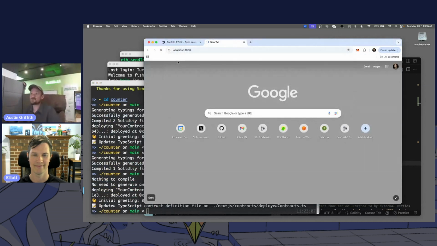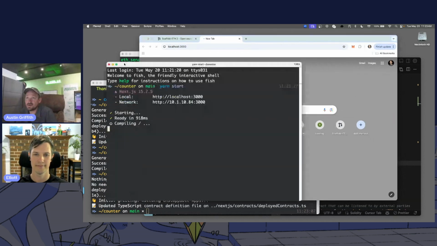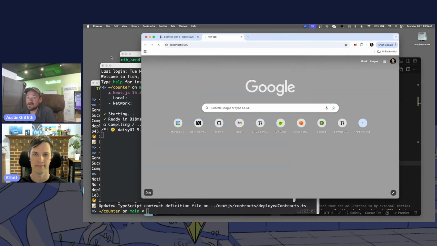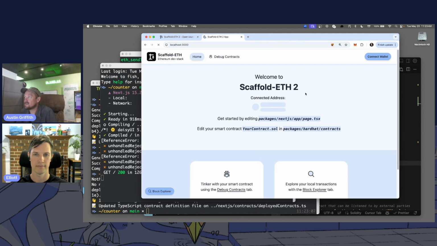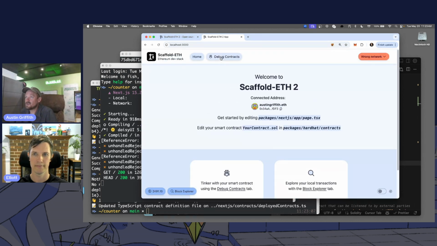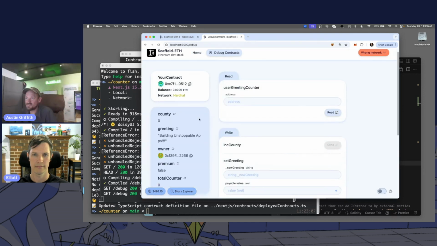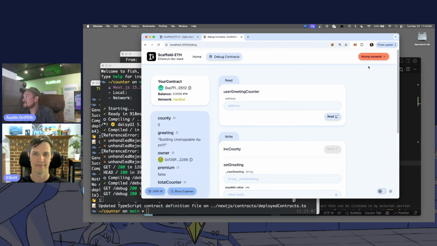If you go to localhost 3000, you will find your Scaffold-ETH app up and running. Let's let it load up. And then we can start dinking around with our smart contract. Okay. And if we go to debug contracts, looks like I'm already connected with my user, but what we want to see is there's count and there's inc count. And there's something going on here.